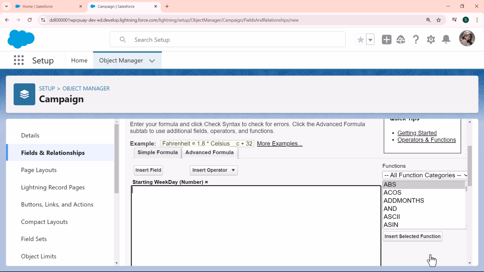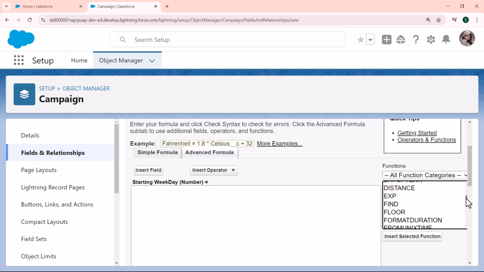Now enter the formula in the formula field. Here I am entering the formula for calculating the start weekday of the Campaign. For this I select Function first, and here I select Weekday, search for the weekday, and here is our WEEKDAY.